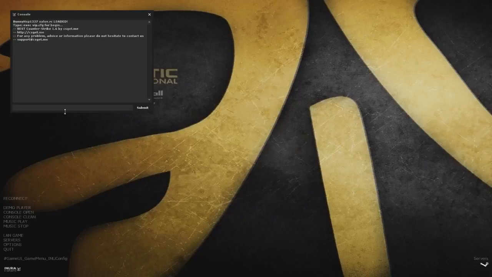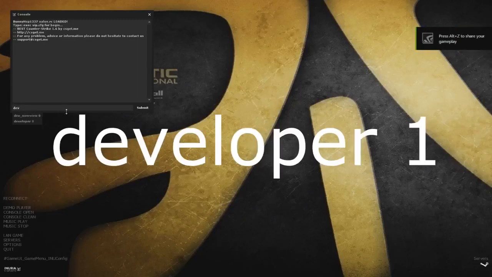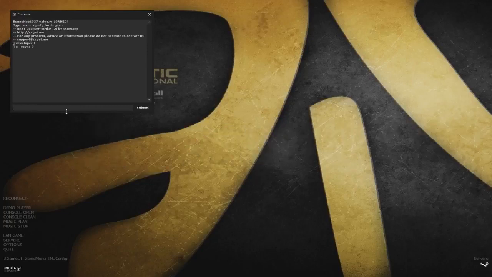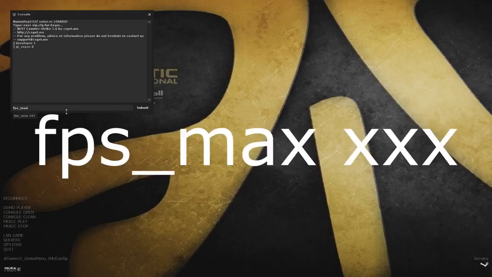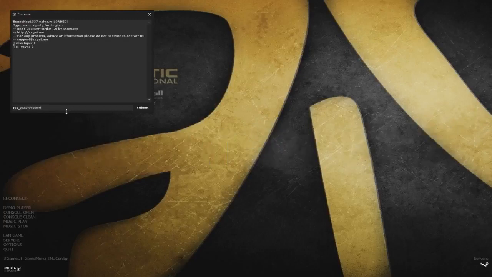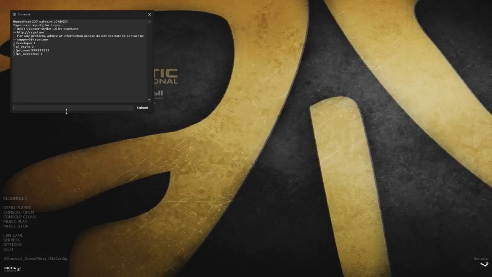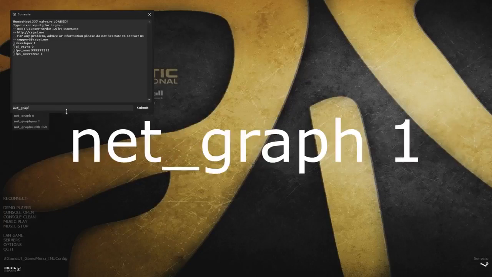Go in the console and type developer 1, gl_vsync 0, fps_max, and you can put here any number you want. I will type something crazy, I don't know. And now type fps_override 1. Now you need to type net_graph 1.